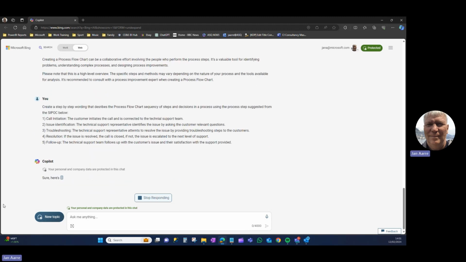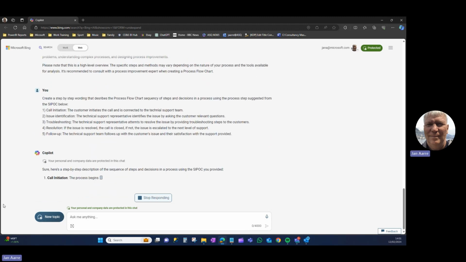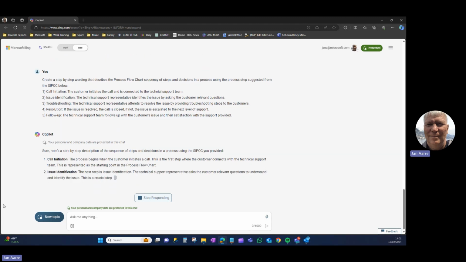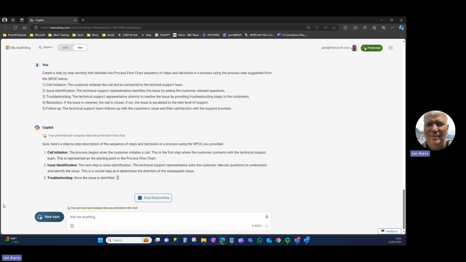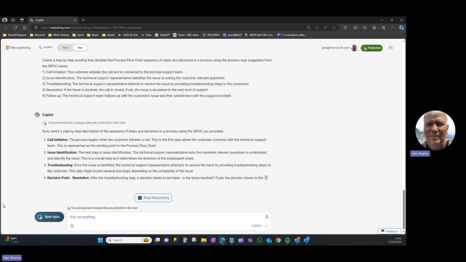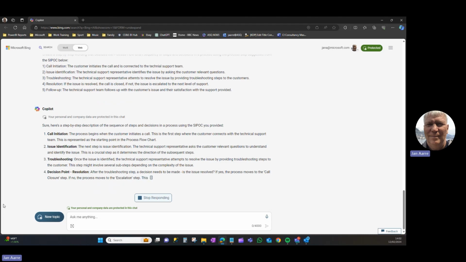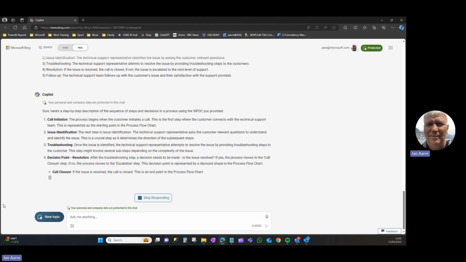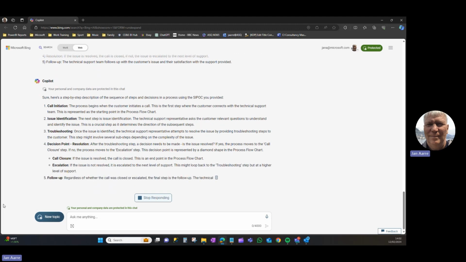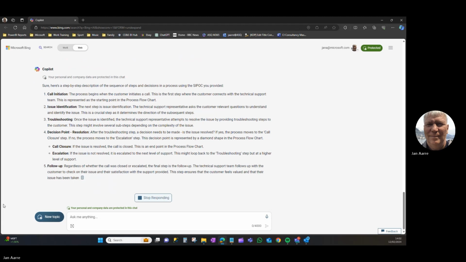It will then look at the process log, the content that you have, and the process from our sidebook, and give you a detailed explanation. Again, call initiation: the process begins when a customer initiates the call. Issue identification: the next step is issue identification, how we troubleshoot, and the decision point for resolution, and so on. Or do we need to escalate and follow up?